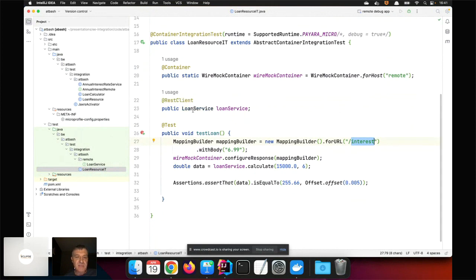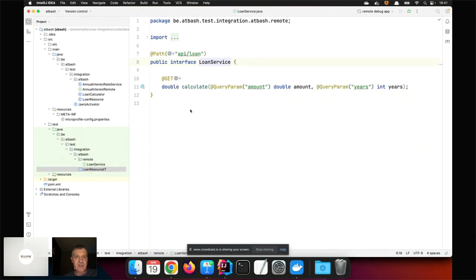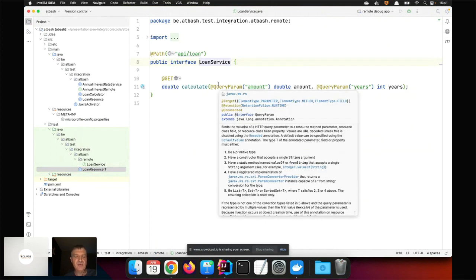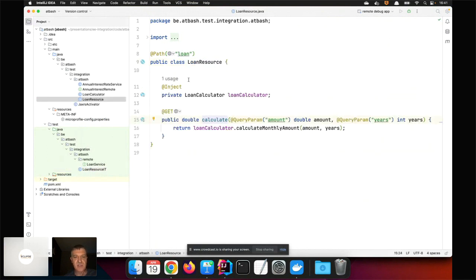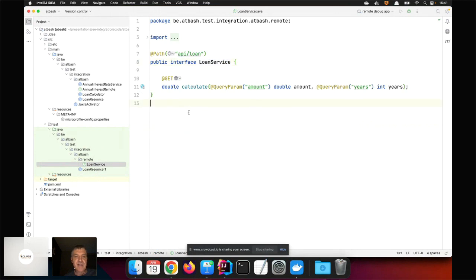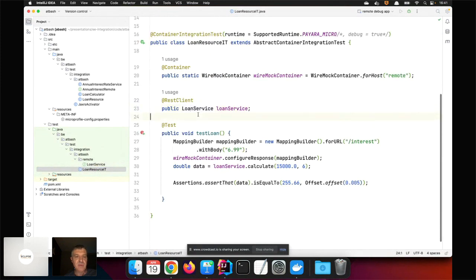I'm using the same MicroProfile REST client functionality to find out where my endpoint is. So I'm only defining the contract of that endpoint, which is here in my production application. I define it here in the same way that I do with MicroProfile REST client. And actually, my framework and my integration code figure it out.